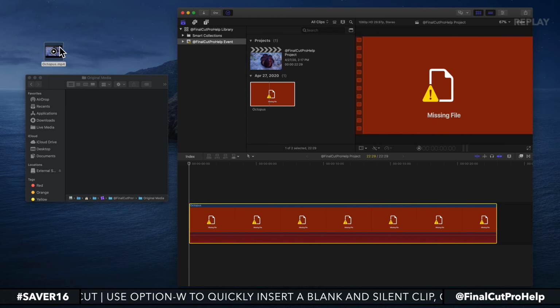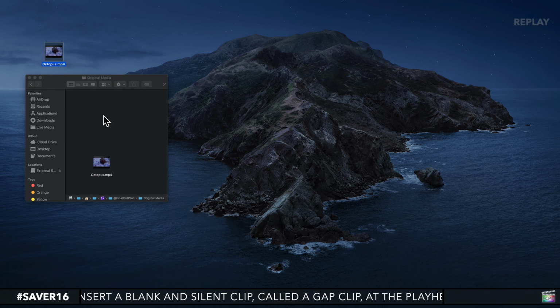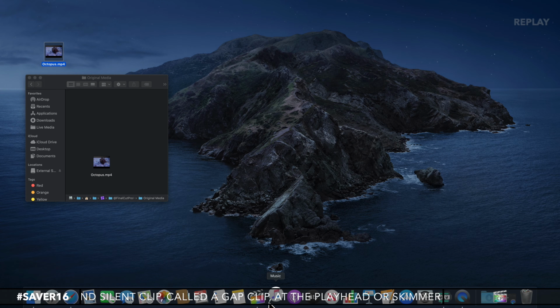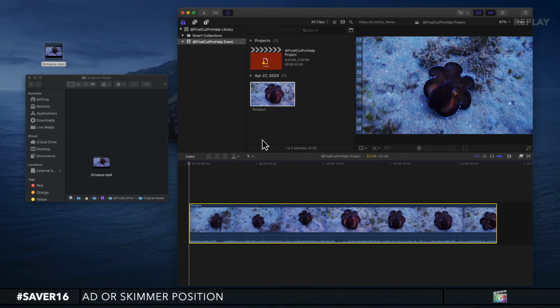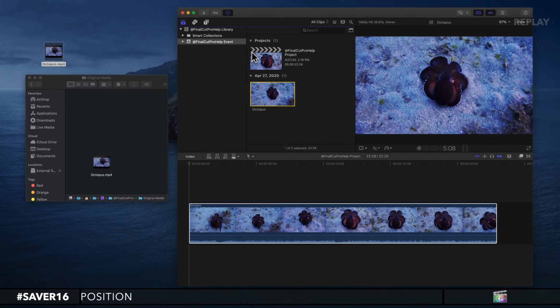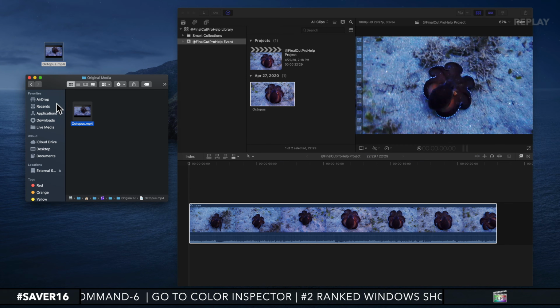Now, we have it on the desktop here, so I can just hold the Option and drag it back into the original media folder. And then when I click back on Final Cut, we can see that clip is back in there. All right. So that is one thing that you can do there with the original media.